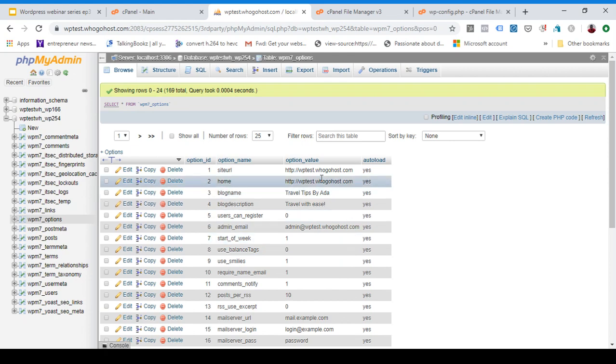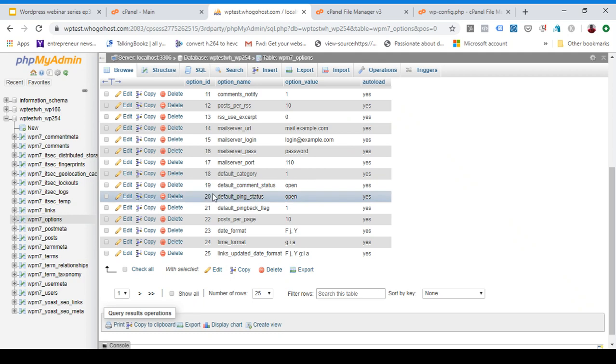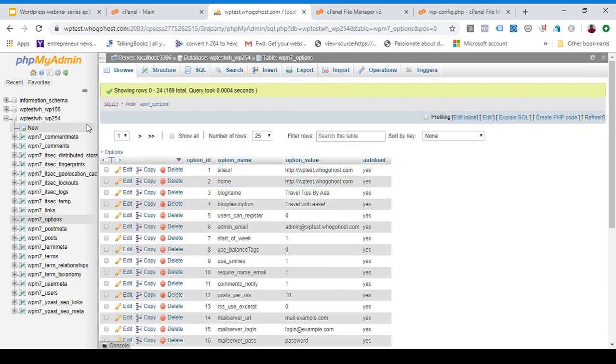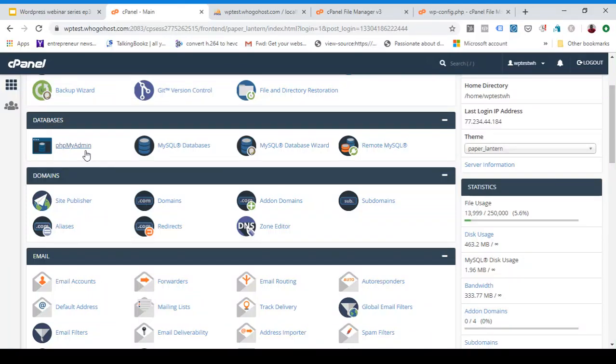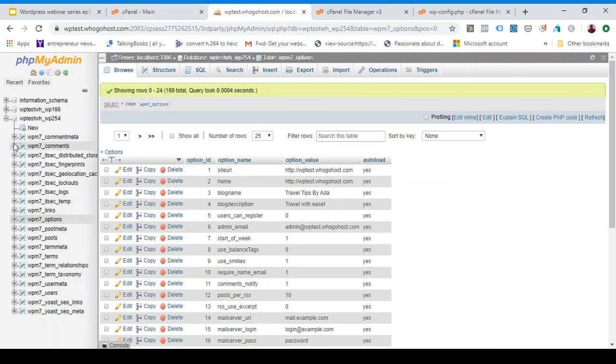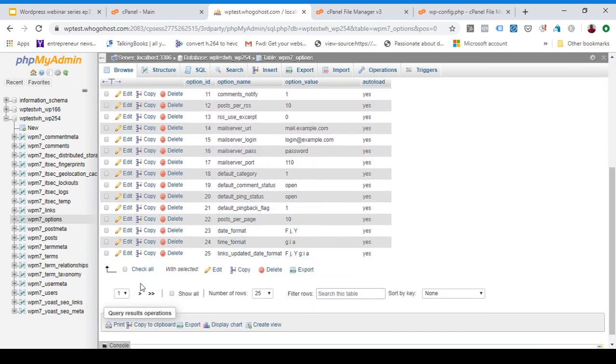So now this is the account I'm having issues with, and I want to change the theme. If you remember, I came to PHP My Admin. I clicked on this and it brought me here. Then I clicked on the database, which is this, and it brought me here. And I clicked on WP options, it brought me here. So now I want to change the theme.